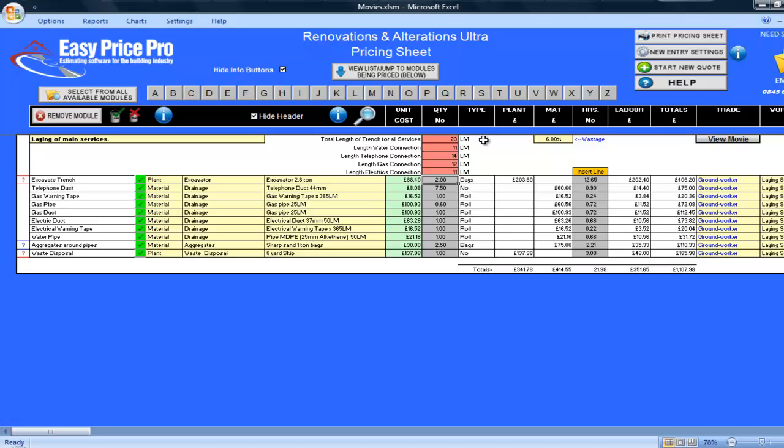It may be on some jobs that you will not need to fill all of these cells, as you may not, for example, be fitting a gas connection. In cases like this, you would just enter the total length of trench for all services, then simply enter the length of the connections you're using. I can see that by entering the information into the red cells, my laying of services has been priced.